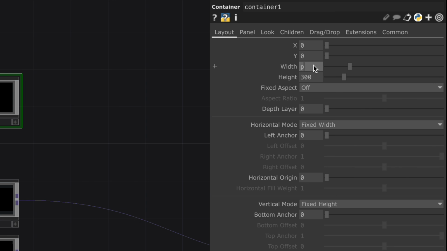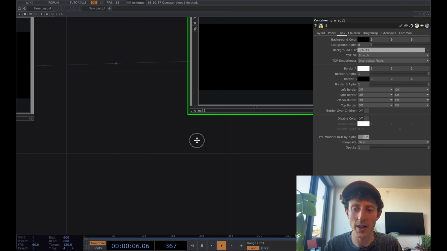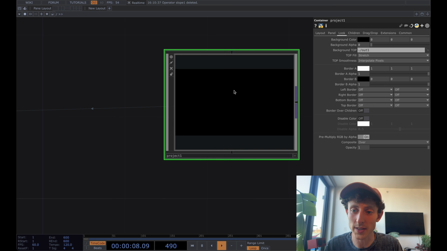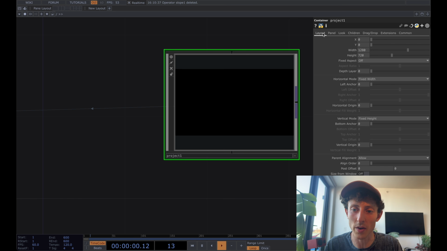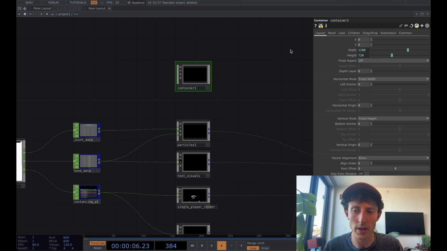We can just write parent().width and parent().height. And what that'll allow us to do is this container will now scale to match the resolution. If I go out to the project, it'll match the resolution of our project. And so now if I go into the layout here and I change the resolution, the inner container will also update. So there's two more small things that we need to change.